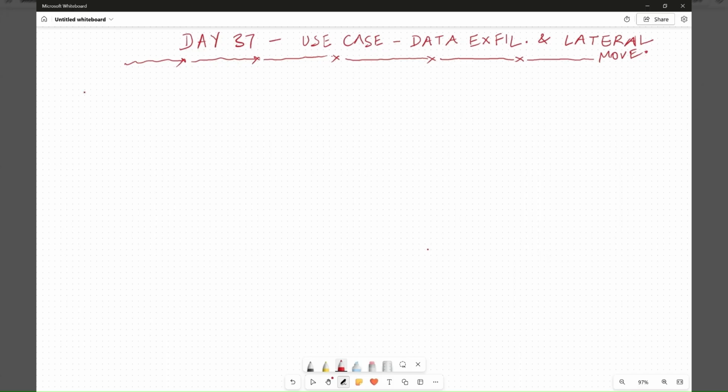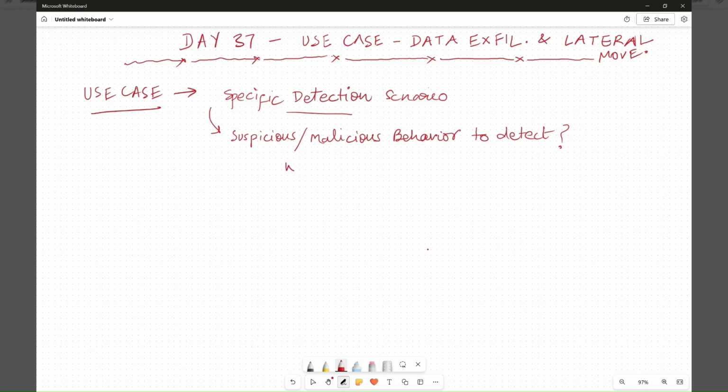So let's dive in. What is a use case in SOC again? A use case in SOC context is basically a specific detection scenario that answers this question: what suspicious or malicious behavior are we trying to detect and how? So basically we are finding the what and how in a use case. A use case is not just about writing a query. Use case is not equal to writing a query.